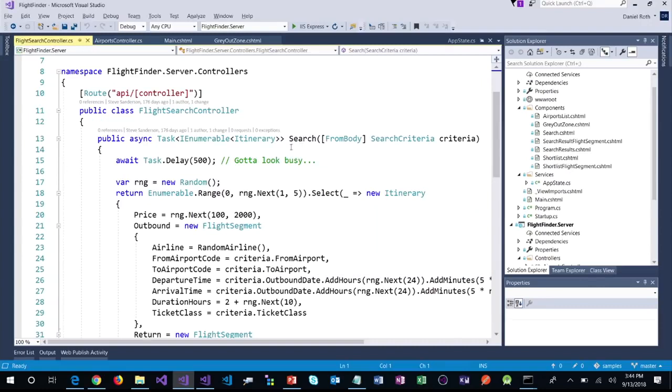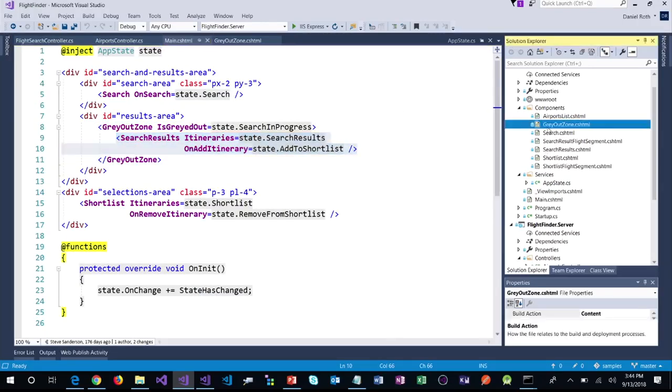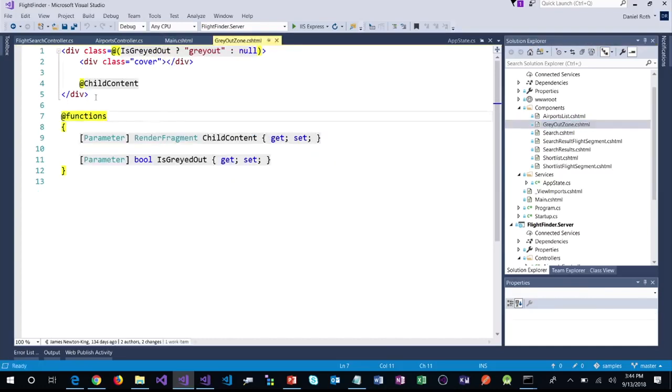Now, how is that implemented? Well, that's done with this gray out zone component. Remember seeing that in main? This gray out zone is around the search results component. And how is that implemented? What does it do? Let's look at its implementation. It has a div, and the div has a class that is conditional based on a parameter. There's an isGrayedOut Boolean parameter that this component takes. If it's true, then it sets the grayout class. Otherwise, no class.